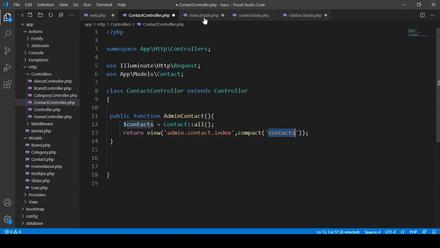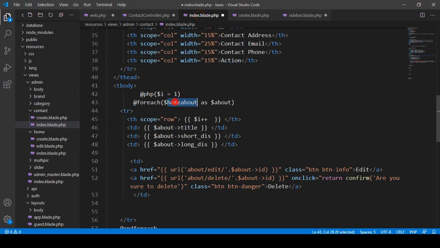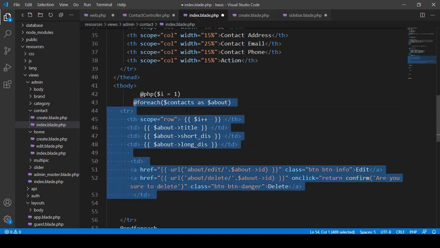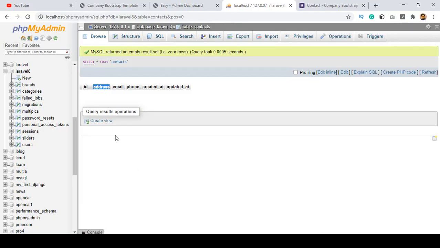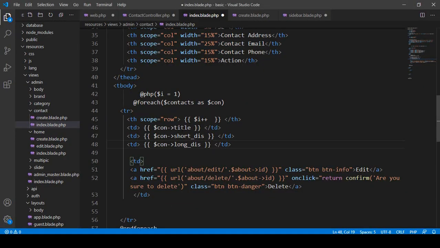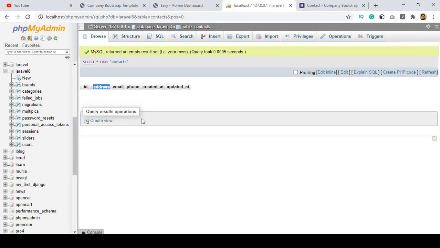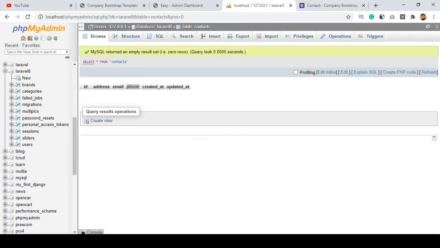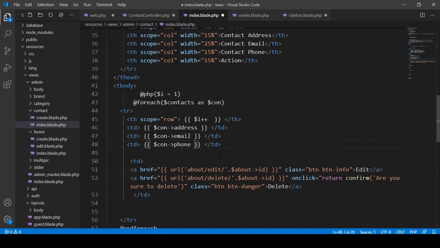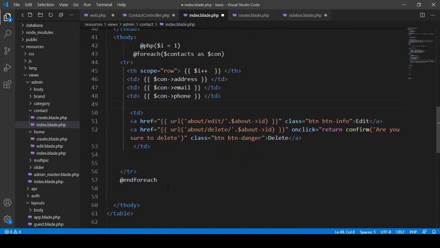So into this contacts variable, here I have all the data, right? So now into the foreach loop, here I want to make it visible. So with this contact, I name it as con. This is one of the variables. So with this con, I want to make all those fields visible. Right now our field name, if you go to our database, is address. So I want to display that address, that email field, and also that phone field, right? So that will be the phone field. Perfect. And then there is our endforeach.